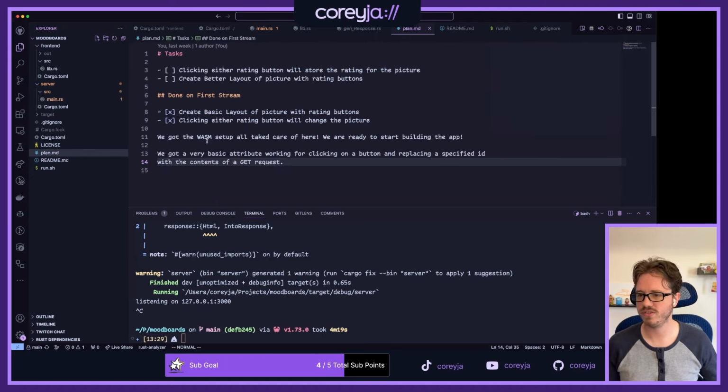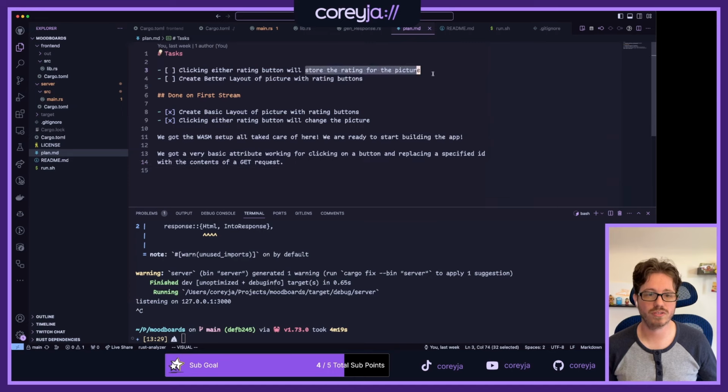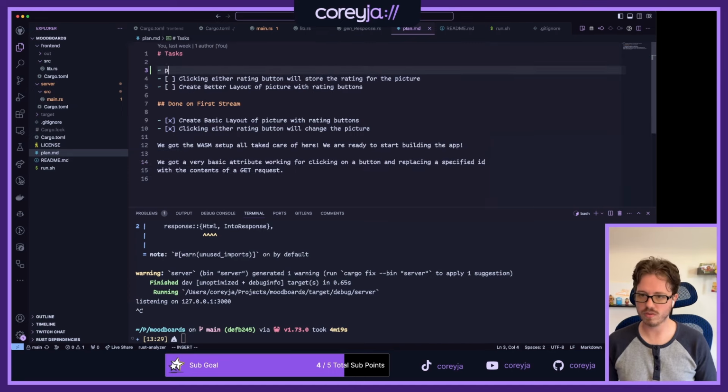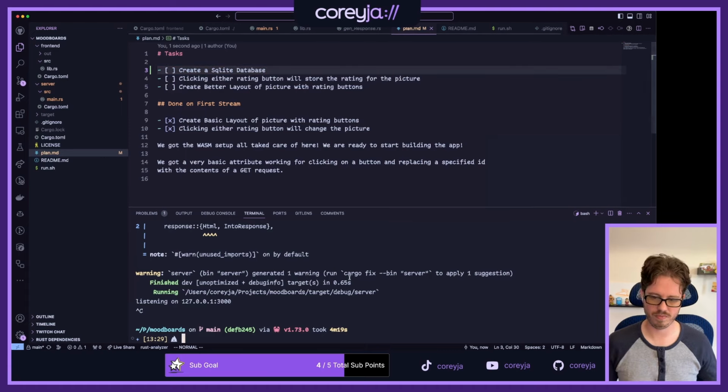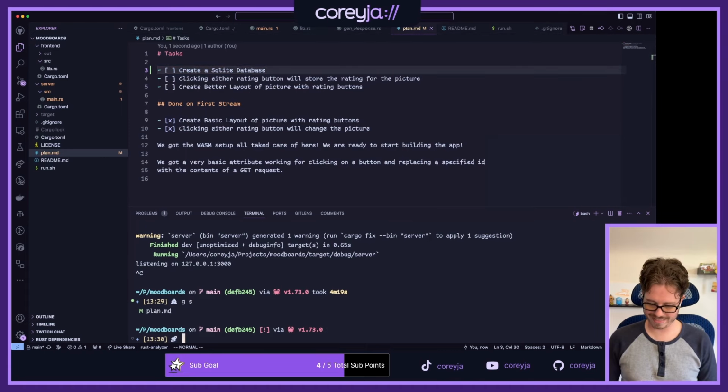So before we get started, let's take a look at our plan doc again and things that we want to do. We'll store the ratings for the picture. Basically what that means is we have another task above it: create a SQLite database. We're just gonna do that for the moment. So how do we create a SQLite database? Well, SQLite databases are just files on disk, so creating the database is the easy part. I just have to wire up my app to understand it.